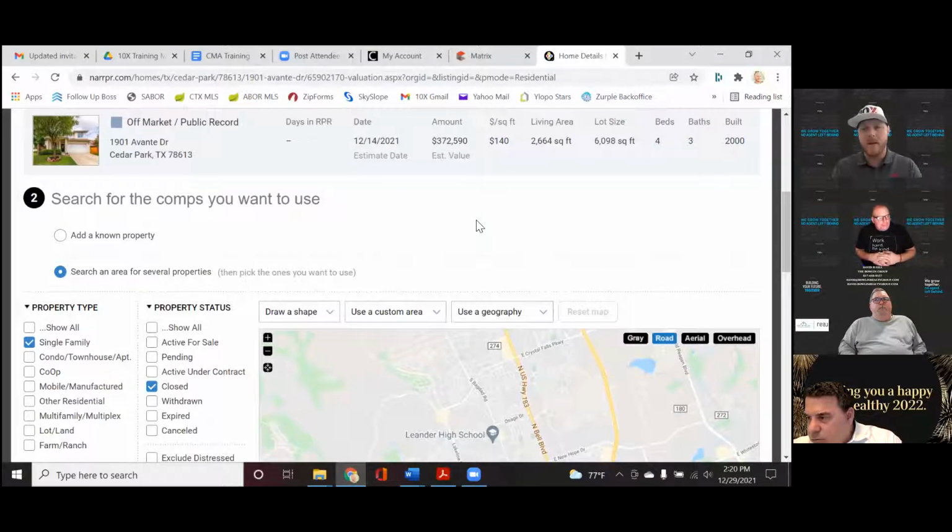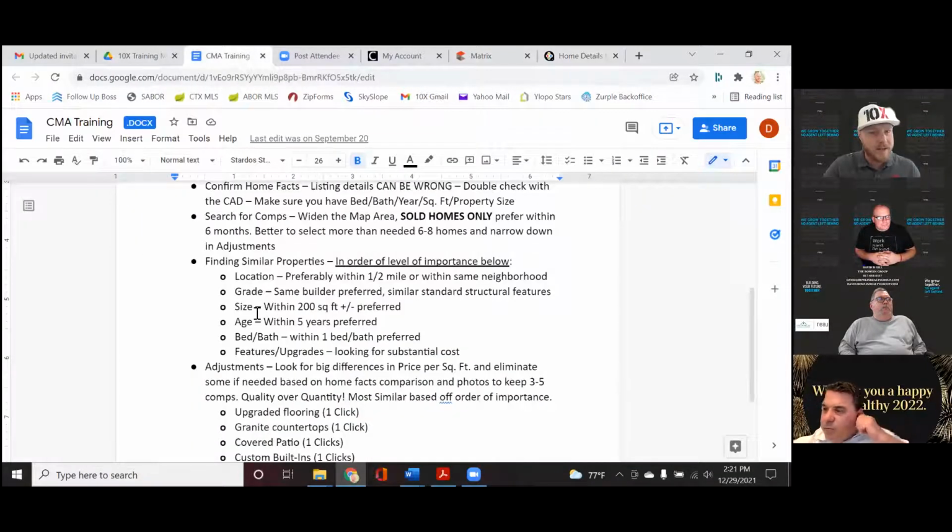It's got a lot of extra space that isn't a necessity. And that's where you want to stay close to that range. So as a rule of thumb, I would try to stay within 200 square feet on the size. But when we're finding these similar properties, I've added this as an order of importance of what you should be looking for.